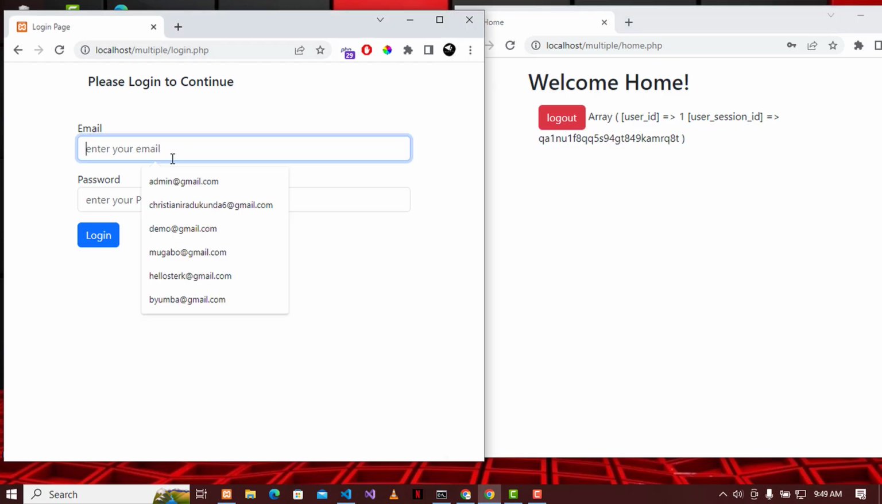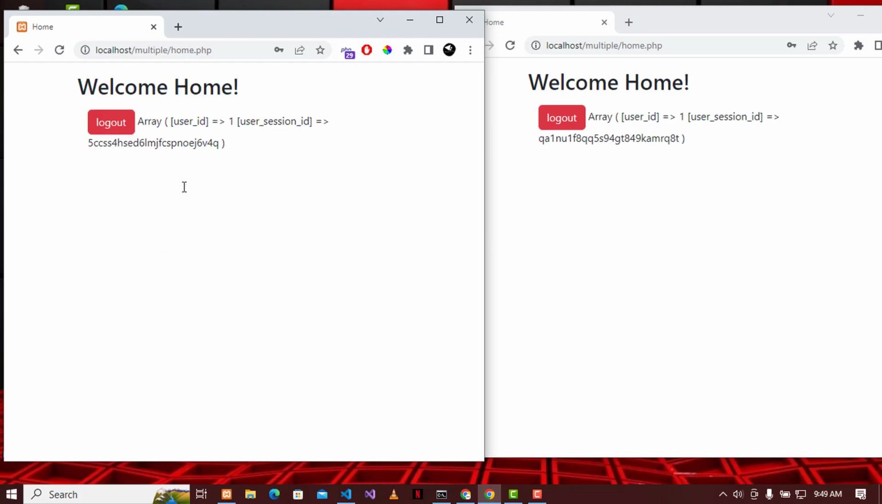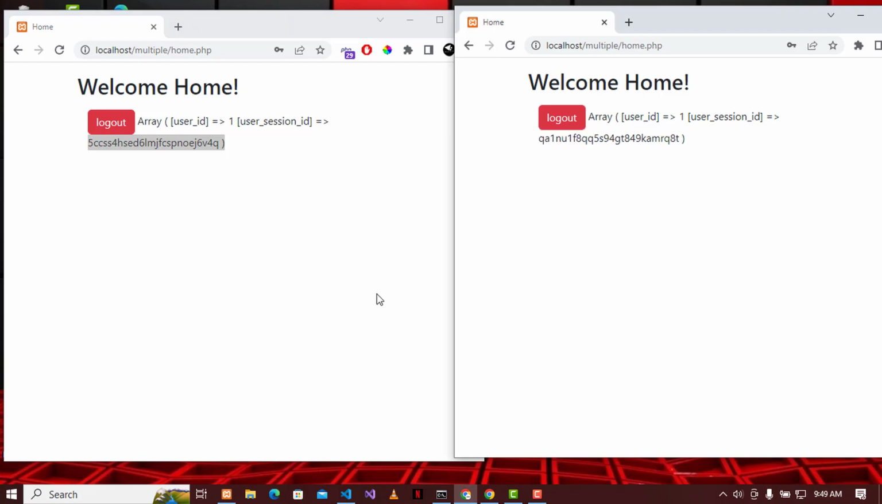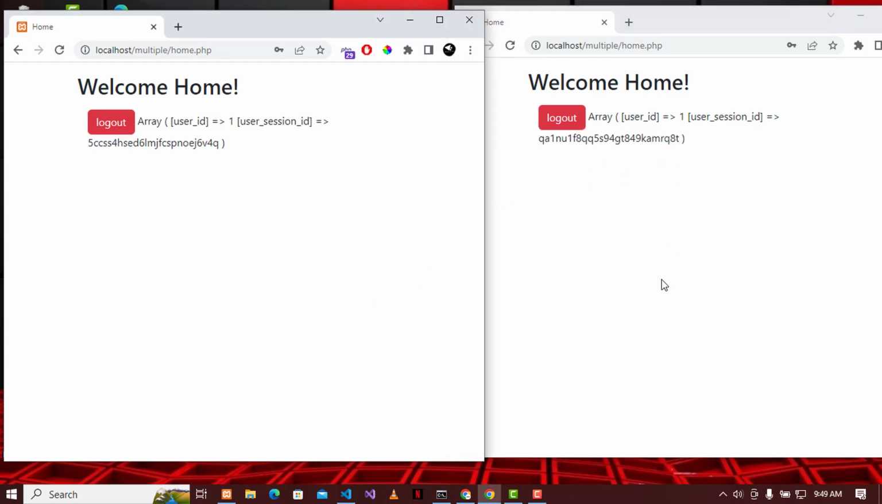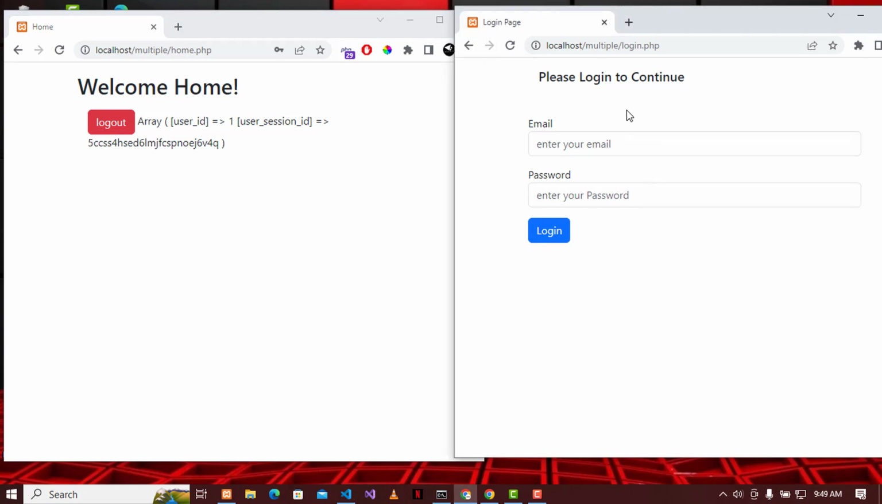As soon as I log in again, the session ID will be changed and this user will be logged out. So I'm going to go ahead and provide the password. Okay, and you can see that now the session ID was changed, and it will wait a few seconds and it will be successfully logged out. All right, that's what you're going to achieve.